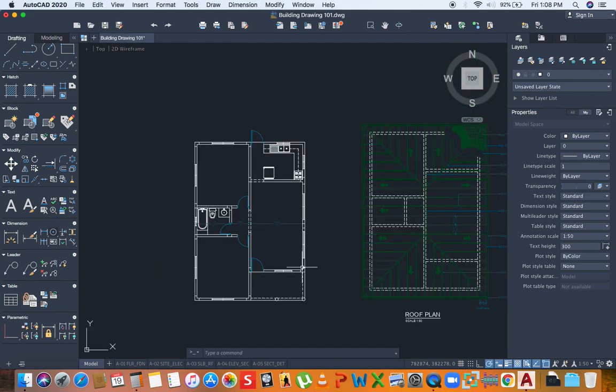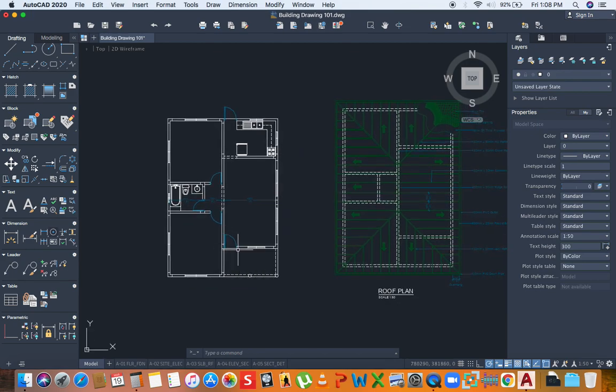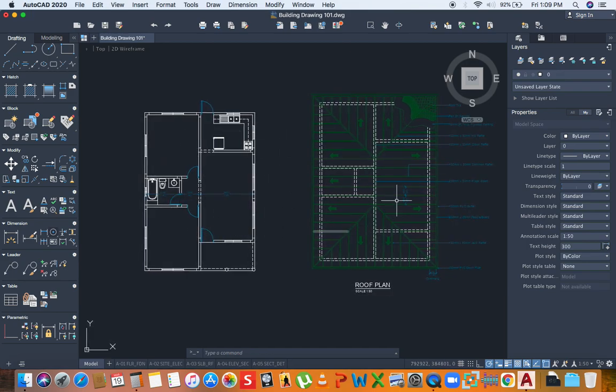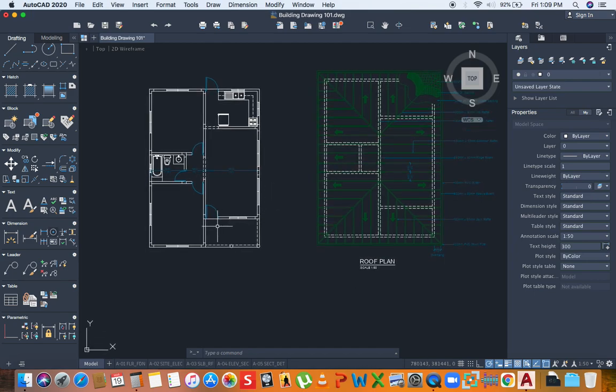Okay. In order to draw the elevation, or elevations rather, we need the floor plan and we need the roof plan. Or we need measurements from the floor plan and we need measurements from the roof plan. Okay.